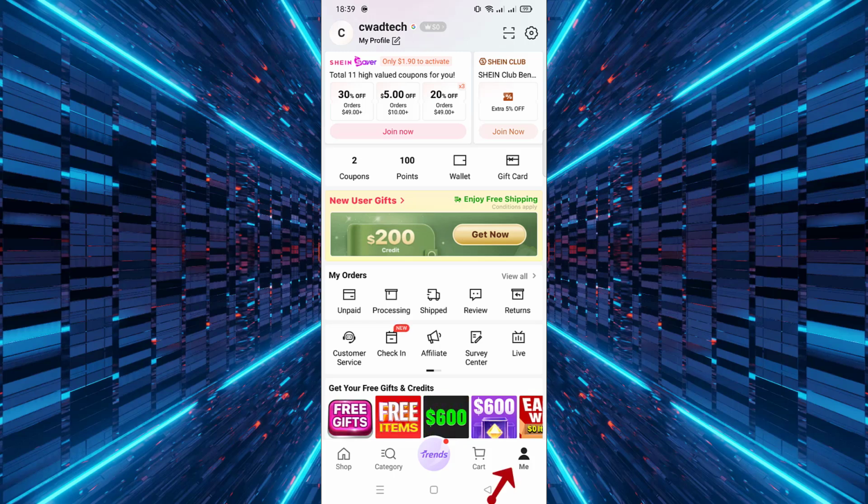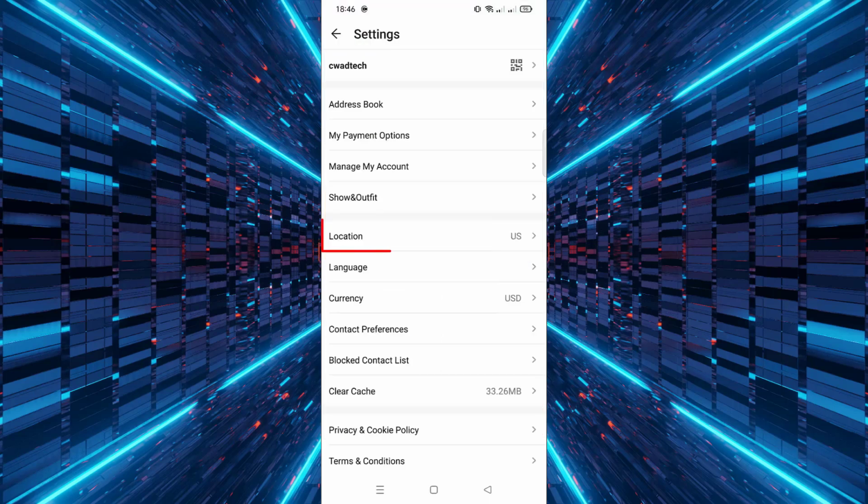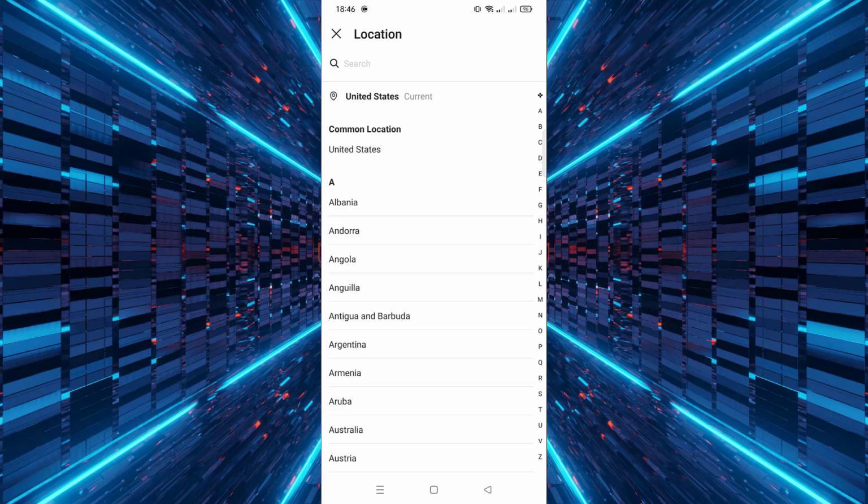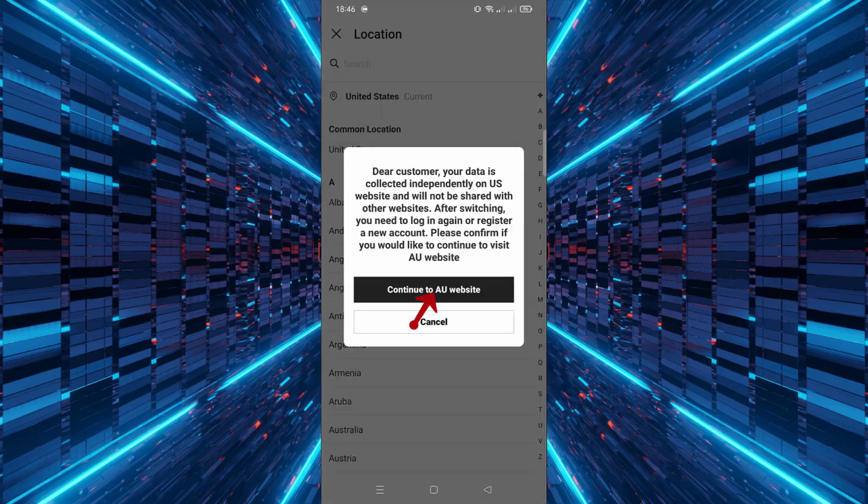Next, tap on the Me icon at the bottom. Then, tap on the Settings icon at the top right corner. Then, select Location from the list of settings options. Now, choose the country you want to switch to from the available list. Finally, confirm your selection by clicking on the Continue button.